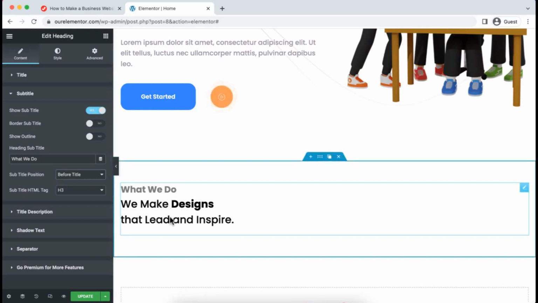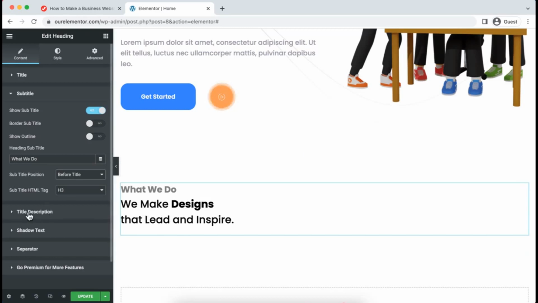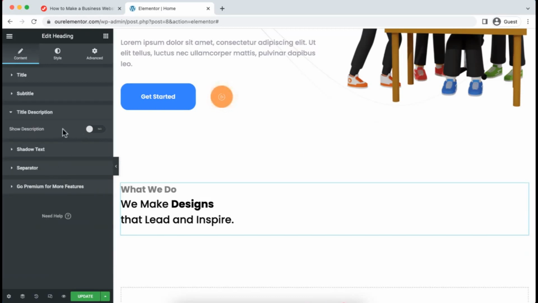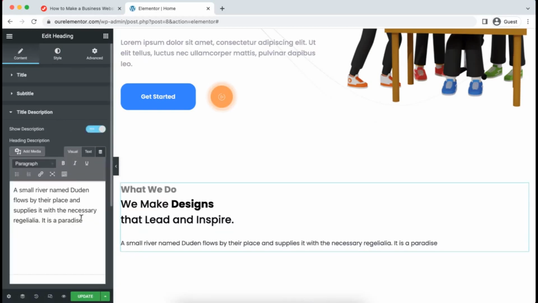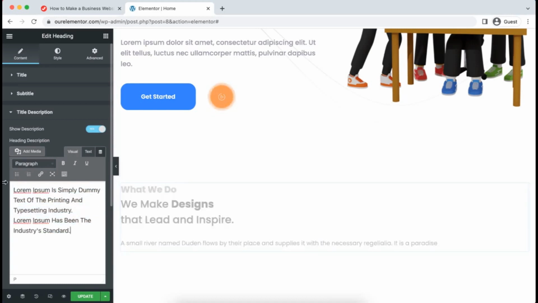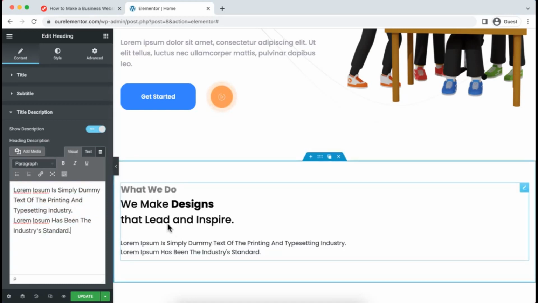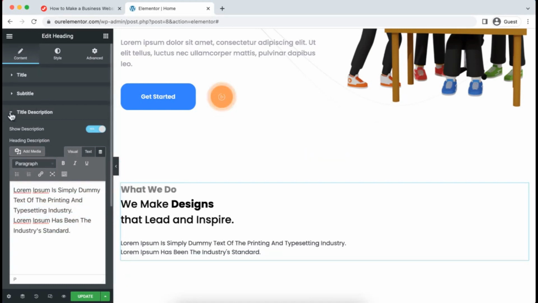Then I also wanna add some description with this title. So for that, here it says title description. Let's just open it, and we need to turn it on. So I'm turning it on, and now within this field you can write anything. So I'm just pasting some dummy text here. You see, it's very simple. Alright, now I'm just minimizing it.